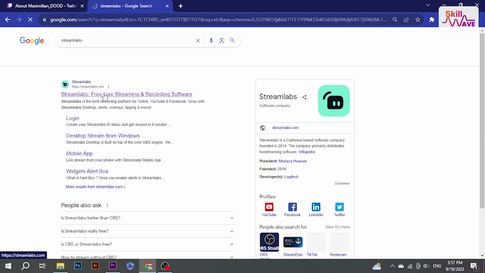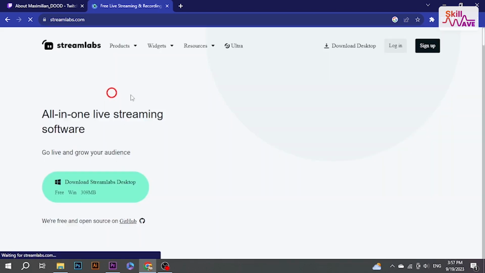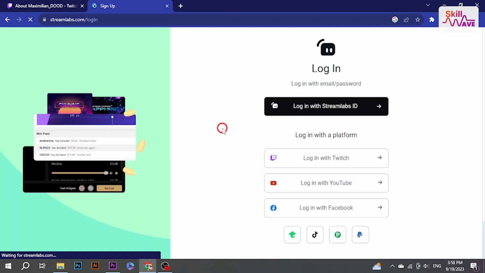Now you have to log in here. It will give us a few different ways to log in. We have got Twitch, Facebook, YouTube and a few others down here. Now we are going to log in into Twitch, so click continue with Twitch.